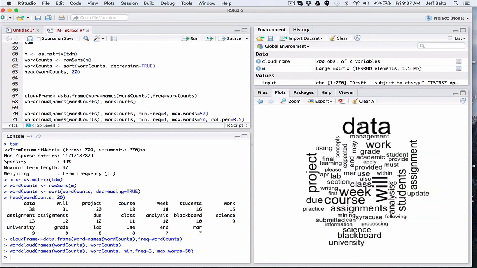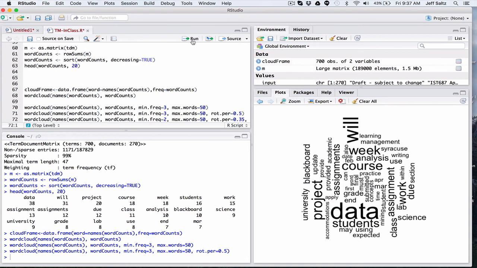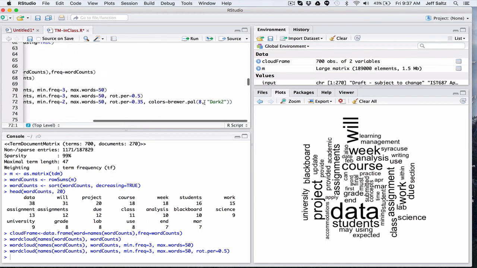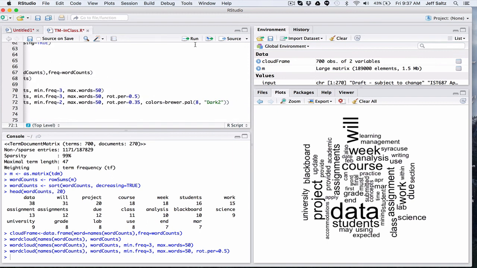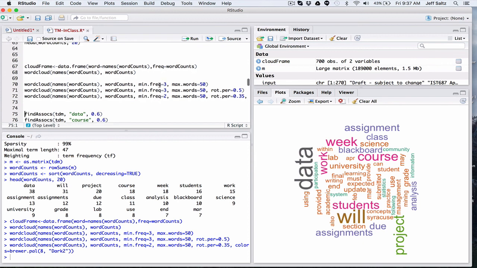So now data, project are starting to jump out. And we can also maybe add some rotation. How much should be rotated? And finally, the last one we're going to add is some colors. So we can see that some of the words really jump out about what this course is about. Data, weekly assignments, there's going to be a big project, you can do some analysis.